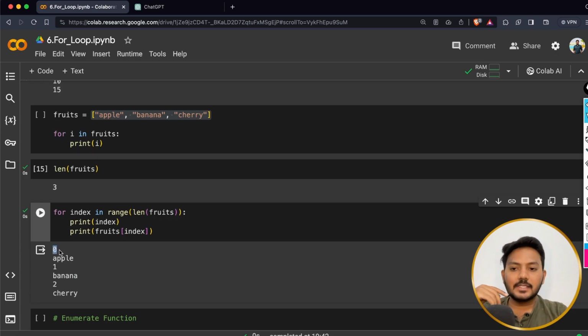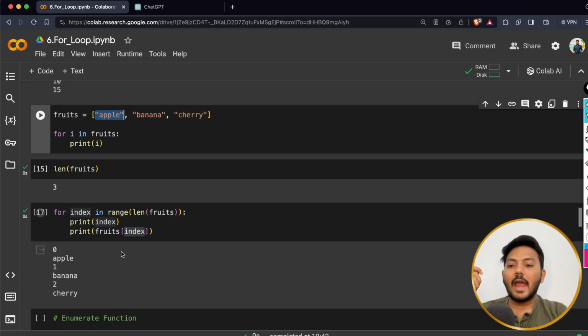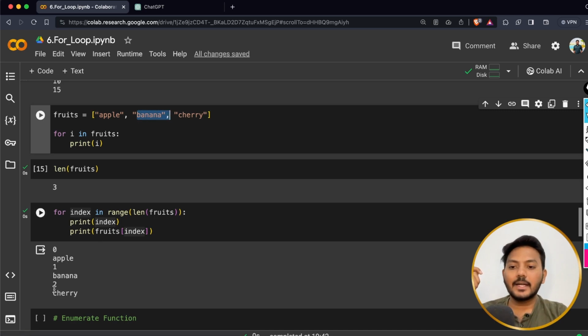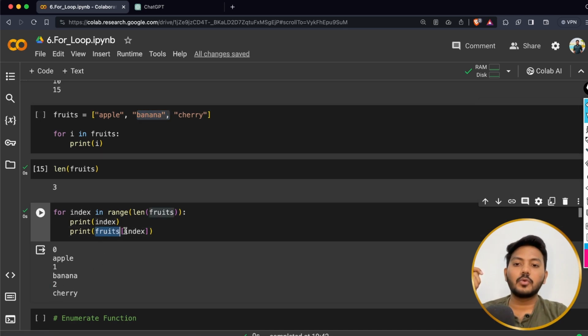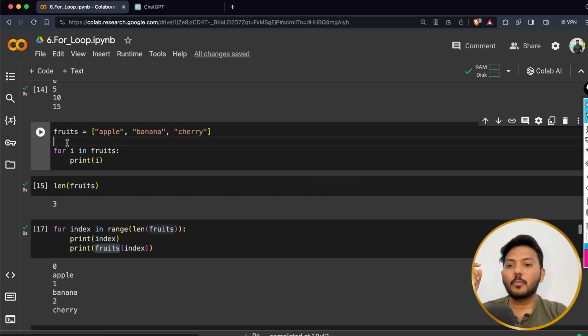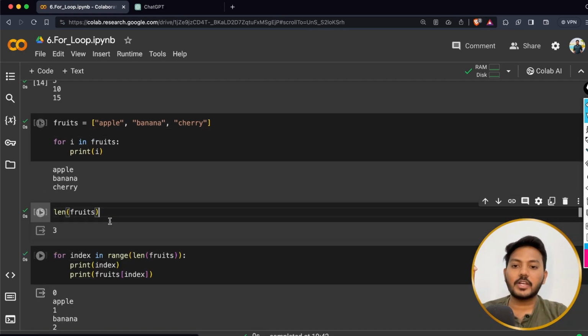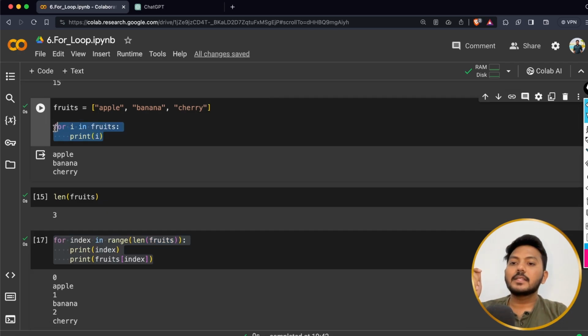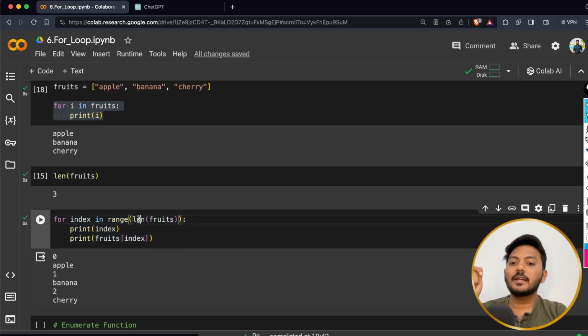Initially the index is 0 and we are accessing fruits of 0, which is the value apple. In the second iteration, we have index as 1 and we are accessing fruits of 1, which is banana. And in the third, we have index 2 and fruits of 2, which is cherry. So we got the same output by using a range function combined with the length of the list. Here in this code, we are accessing the elements directly using the for loop. And here we are accessing the elements by using index.